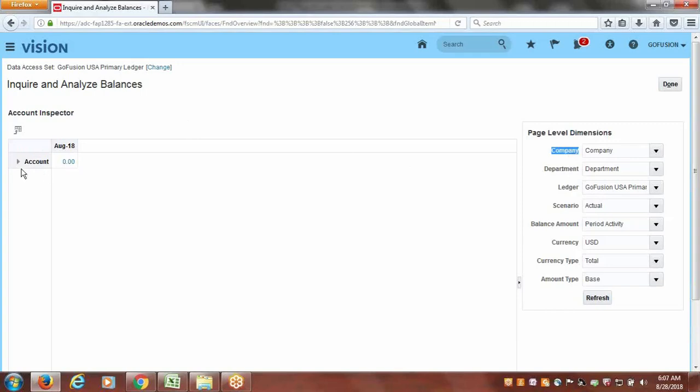Company, department, account, the system has already taken here. Ledger, scenario, balance, amount, currency type, amount type. So by default here we have two dimensions, account and period. Based on our requirement, you can move any one of the dimensions from here to here, and whatever we don't require, we can move from here to here. Okay, first we'll go with the basic default dimensions our system is displaying.